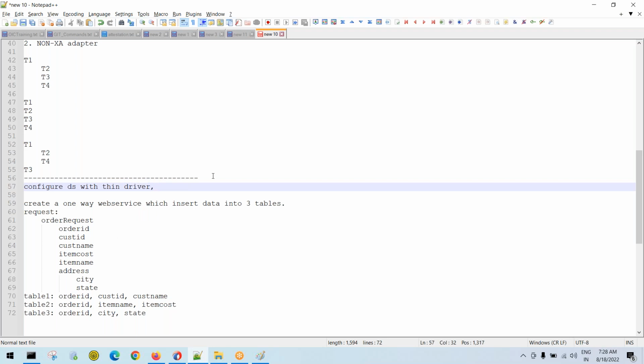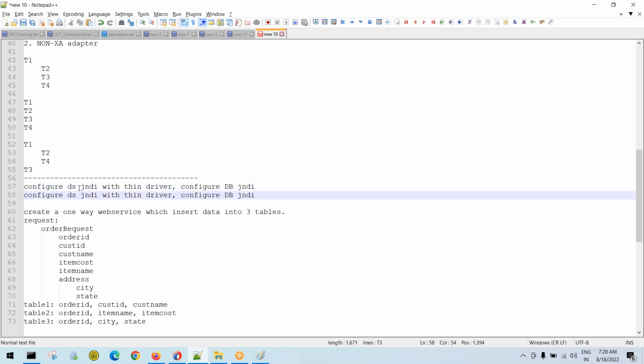Okay, configure DB JNDI. You know how to configure this part, right? You know how to configure data source JNDI, how to configure DBAdapter JNDI. Now this is one JNDI, one set of data, and configure data source with thin driver, configure DB JNDI. So you need to be ready with these two things, two different JNDIs.